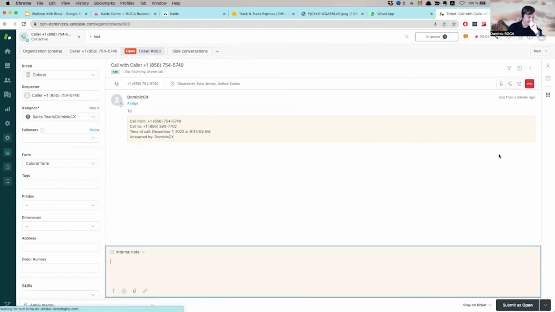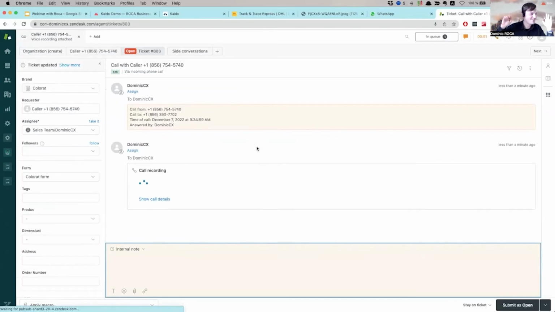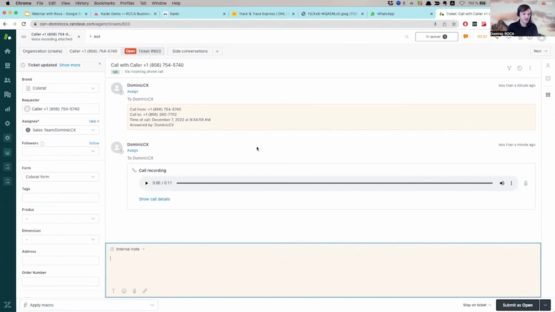So what this does is it opens a ticket for me. I didn't do anything. I forgot to lift my hands beforehand. But it automatically creates a ticket for me. Once I answer it, it's assigned to me. And now, as you can see, there's this ticket created, and there's also a call recording automatically added to the ticket. You can go back and listen to this in the future to see how your agents are doing, to see if they need training.